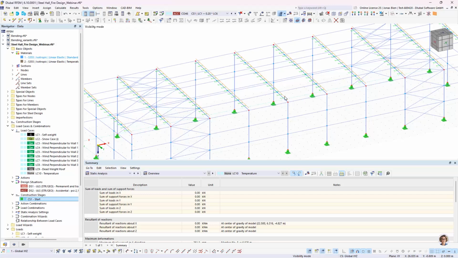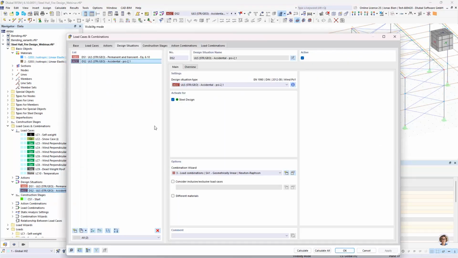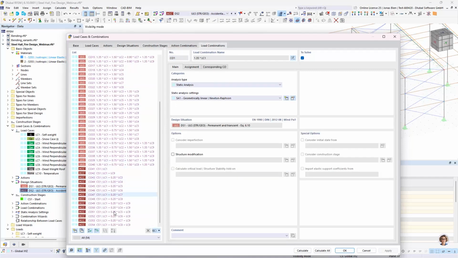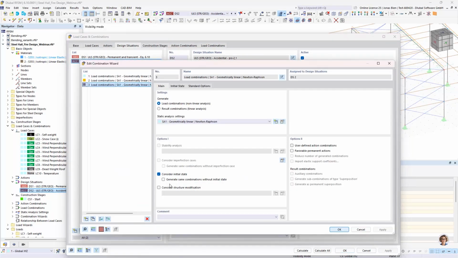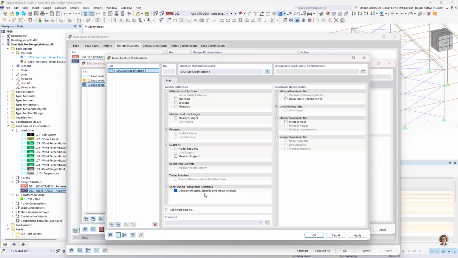So if I want to be on the conservative side and don't want to use this beneficial factor in the fire design situation, I could also deactivate these line supports in that case. And that can be done via structure modification. I could assign the structure modification also to the combination wizard. That would be the most elegant way to have it active in all the load combinations that are then automatically generated. So I again open the combination wizard and now also in addition activate the structure modification.